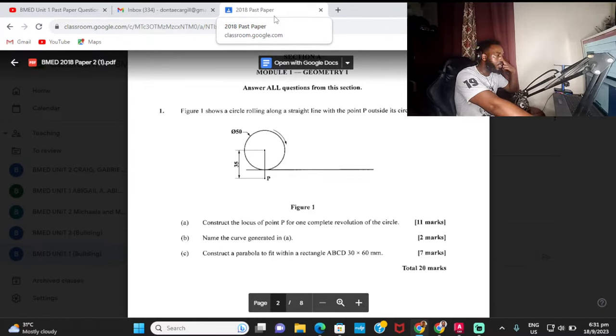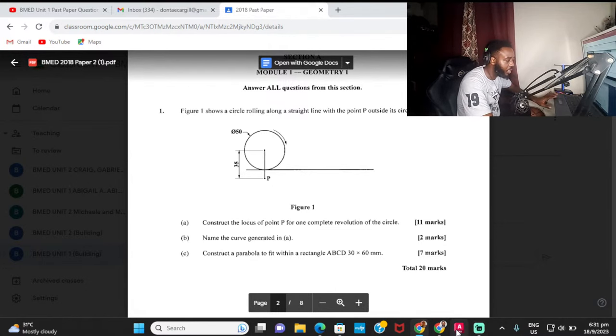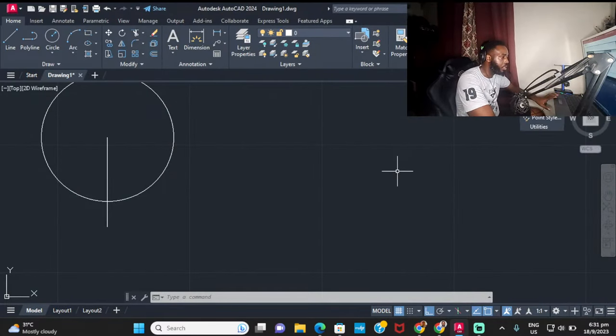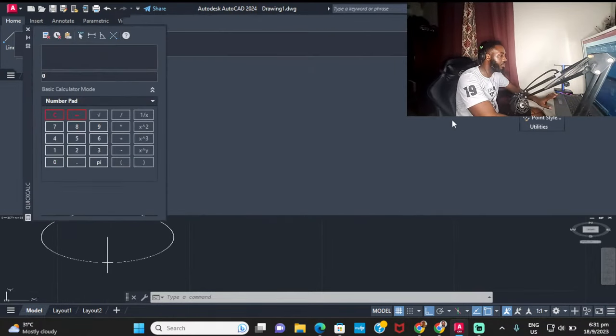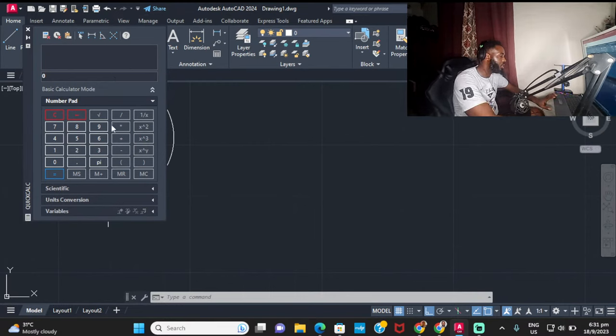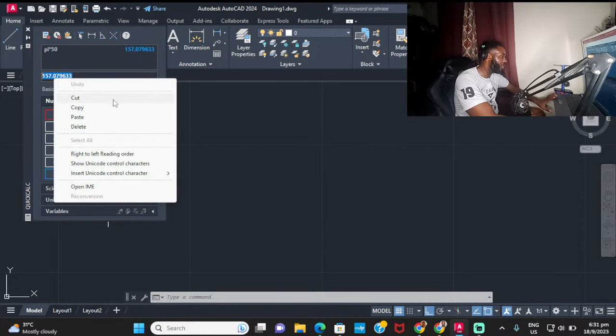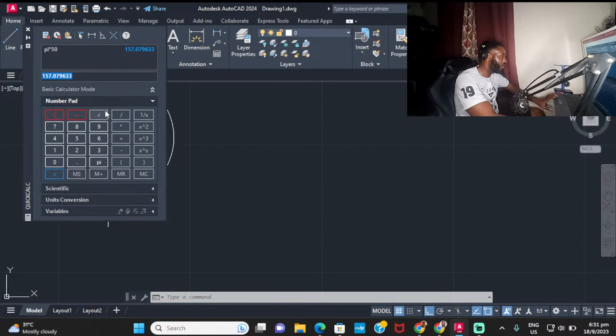The circumference of the circle is going to be, you can do pi d or 2 pi r. You can use the calculator in AutoCAD. You can either come here and select the calculator, or you can just type calculator. So let's do pi d, which is pi times the diameter. So it's pi times 50, and that equals 157.079633. So basically 157.079.